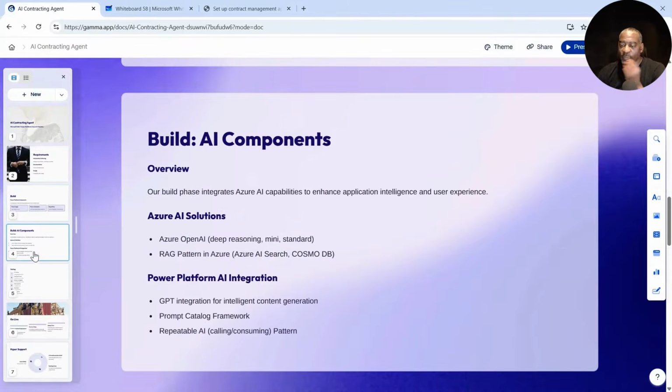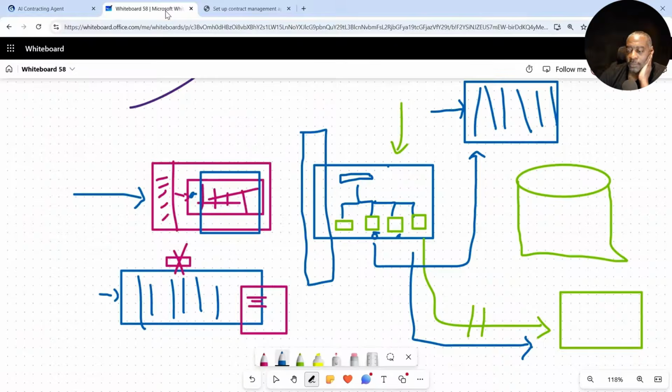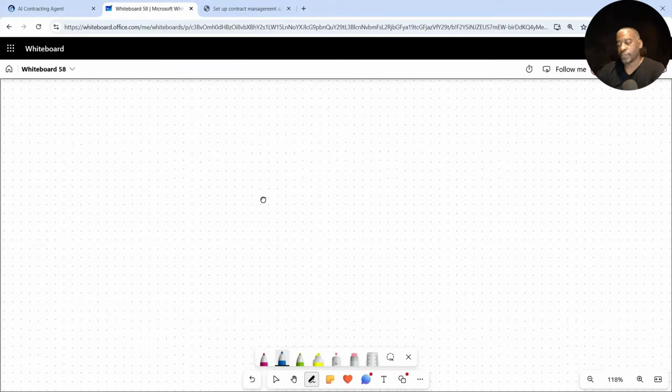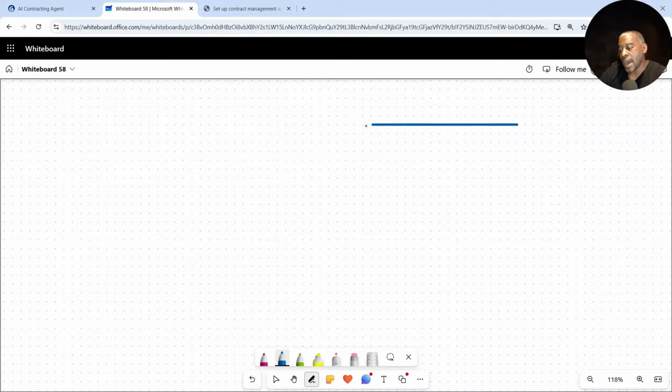Okay, so we kind of talked about this one here, building the AI solution. The one thing that we do a deep dive on, especially from a solution architect perspective, is what type of AI components do we need in the back end? When I say AI components, obviously we're going to have Azure AI Foundry.